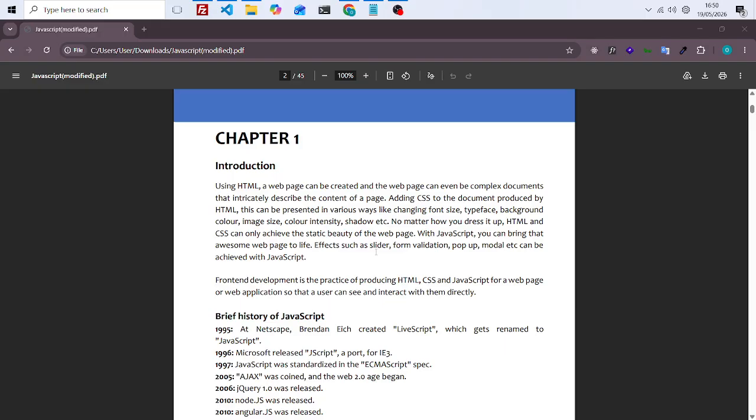JavaScript is quite different from what we've done previously. We use HTML to create the structure of the web. We use CSS to design the structure. And we're going to be looking at JavaScript. JavaScript is going to help us with the manipulation of these elements, the HTML elements.